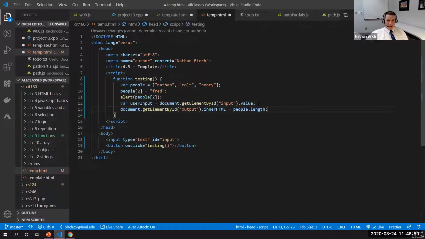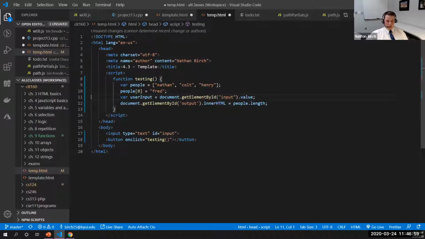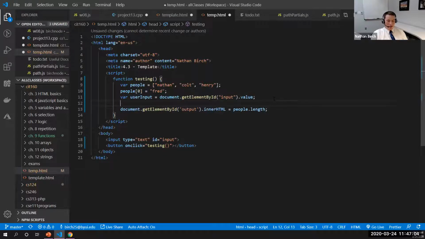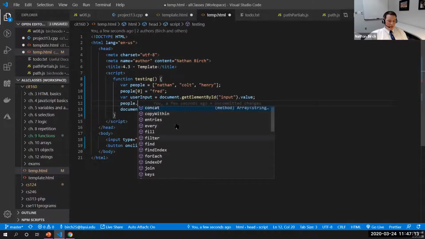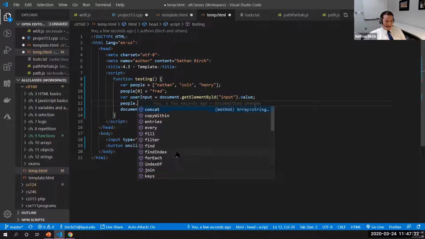Okay, let's do something fun too. Let's change this back to 0. You don't need to alert people anymore since we're running this whole thing. We'll get the user input, and then I'm going to add this to our array. I'll say people dot. Okay, now look at what my text editor does. Look at all this stuff. If we think about data types, people is an array, which means I can assume that for every single array I ever declare in JavaScript, I will have all of this stuff available to me.